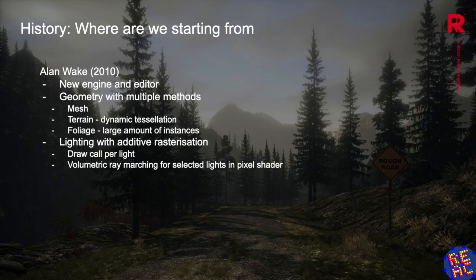Alan Wake 2 is a sequel, so it didn't magically appear from the vacuum. The original Alan Wake was released in 2010 and was largely built from scratch. Some code and tools from Remedy's previous game, Max Payne, were obviously used, but the world of Alan Wake was built with a new and shiny editor, which was called World Editor.